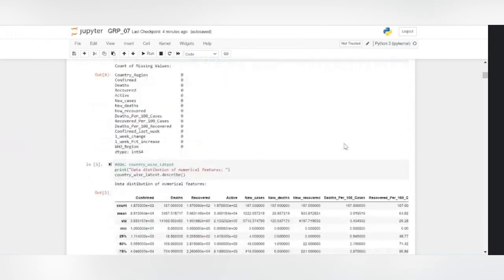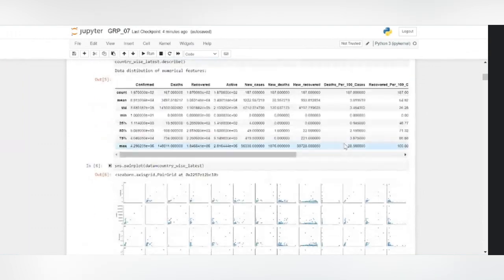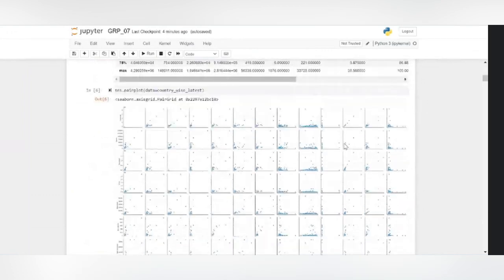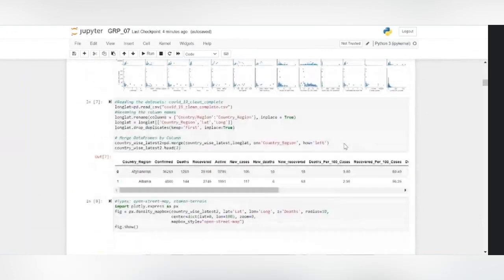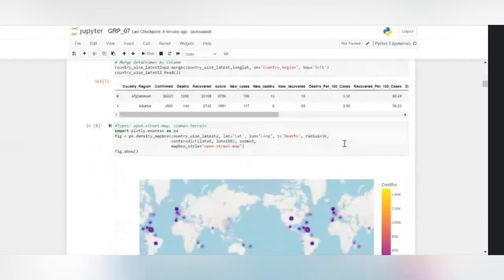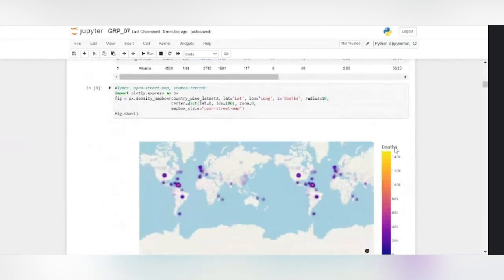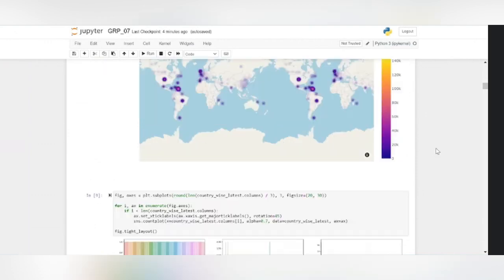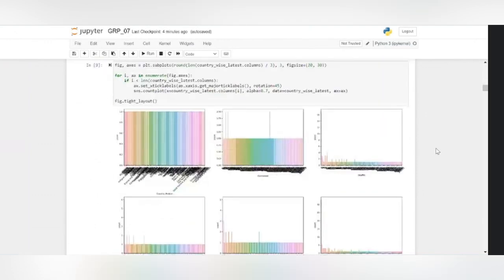There are no missing values. We check the data distribution for the numerical data set, along with the pair plots. Then we are checking through the world map the trends of the deaths all over the world. And then we're checking, through a bar chart graph, all the categorical and numerical features.